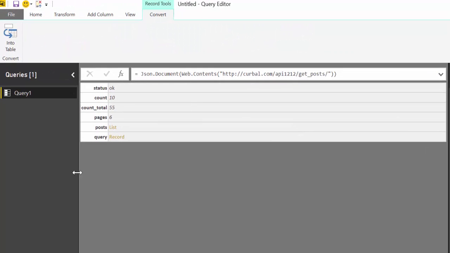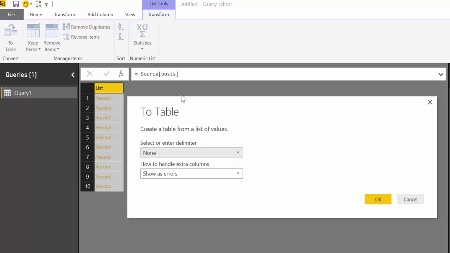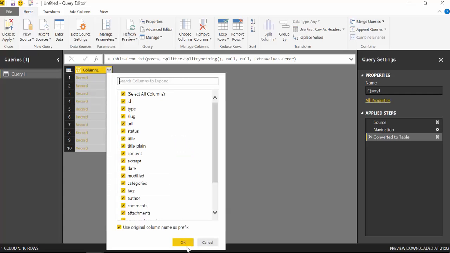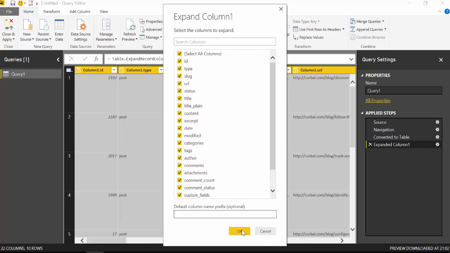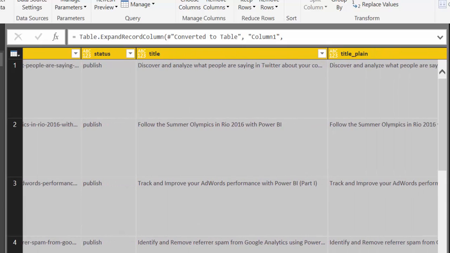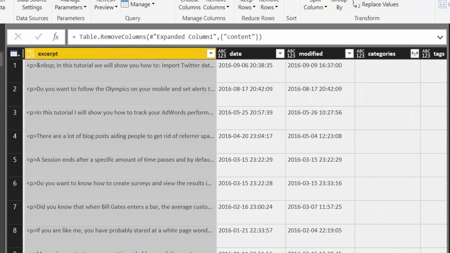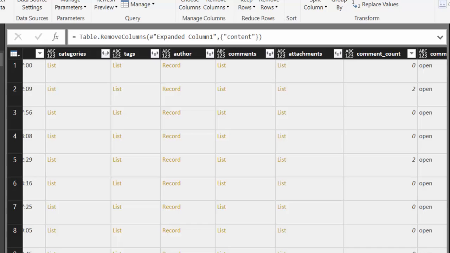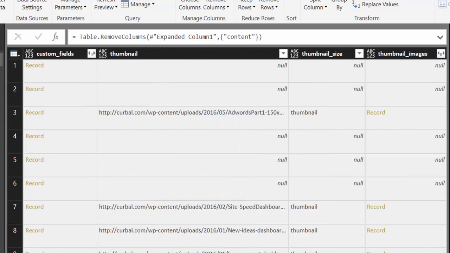When it's ready, this is what you will get. You click on list. You transform this into a table. And then you expand. And then you get really nice information about your website. You get the URL. You get the status, if it's published or not, you get titles, you get the content, which you definitely don't need, you get dates when it was modified, and then you have categories, you have the authors, you have the actual comments, you have the comment count for every post, thumbnails if you want to show them, if there is a specific thumbnail for a post. This is really, really nice.